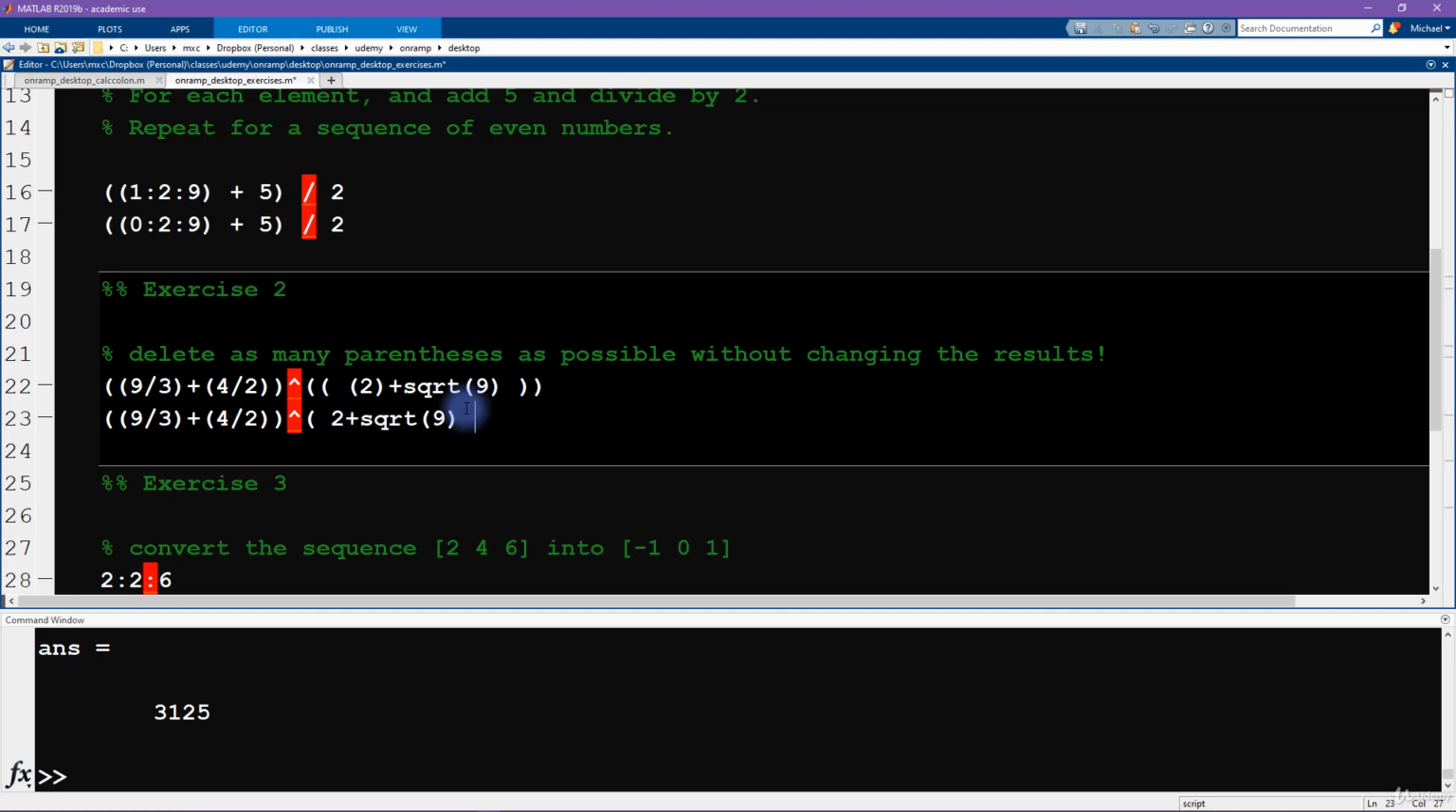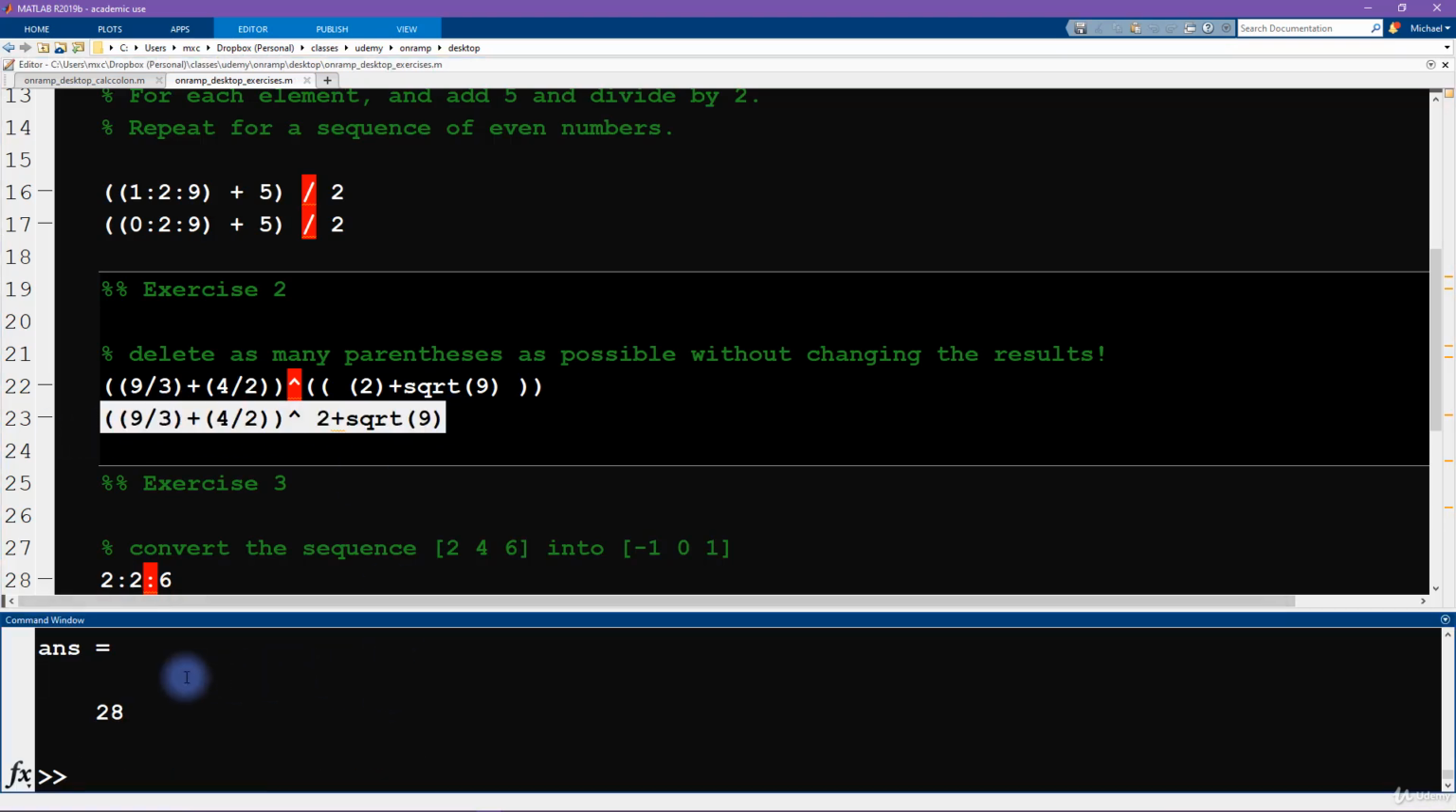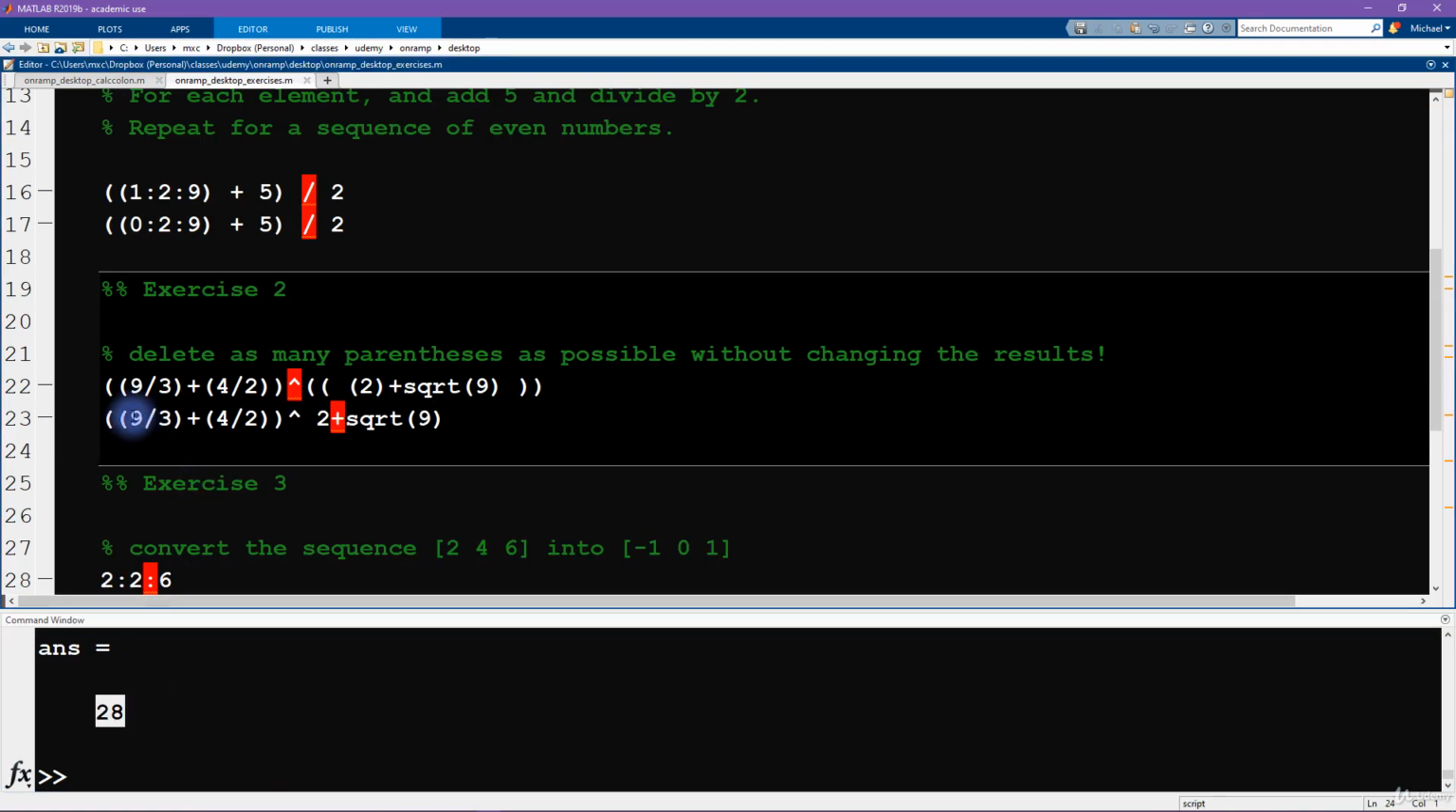Now, when we remove this parenthesis, it turns out that Matlab is going to prioritize this power over this addition. I can prove that by running this code, and now we get a totally different result. In fact, this result is whatever this evaluates to squared plus the square root of 9, which is 3. So we discovered that this set of parentheses is really necessary. We cannot get rid of it.